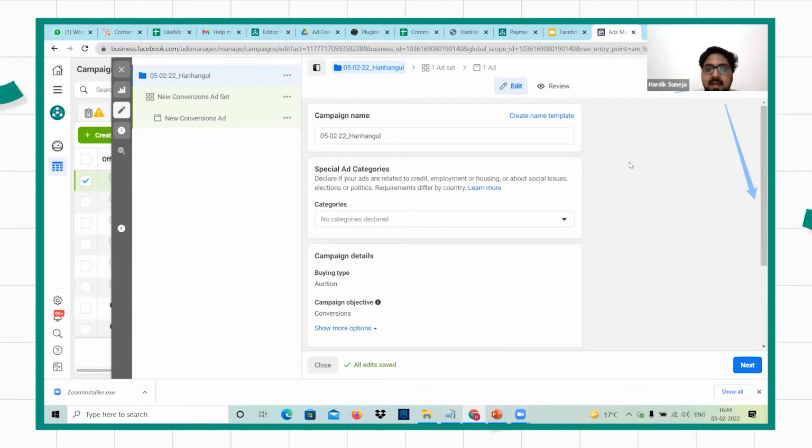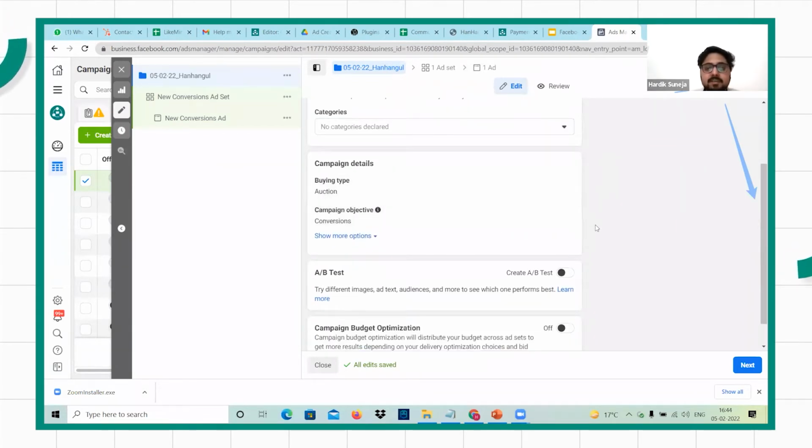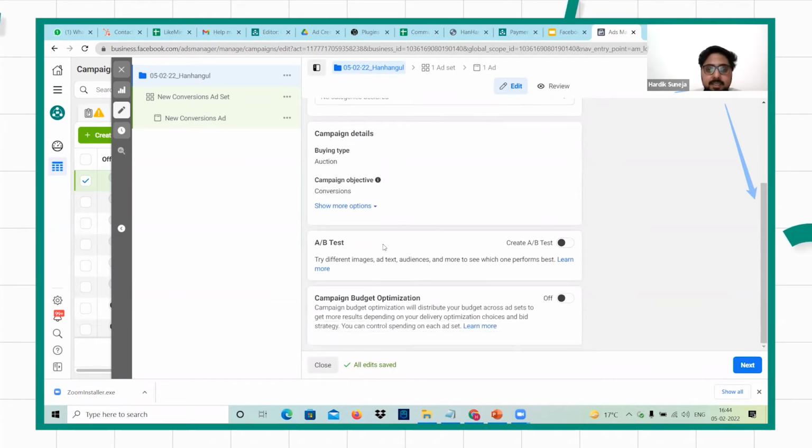Okay, so what we have here is we have typed in the name of the campaign, then we have different, let's just ignore this because it is some kind of advanced stuff. It is something that you won't need in initial days. If you're running your first campaign, you might not need it. We have already selected the conversion campaign. Then A/B testing, definitely I would like to explain.